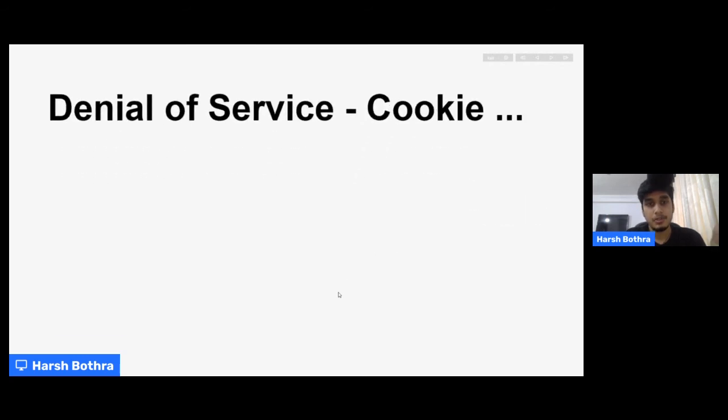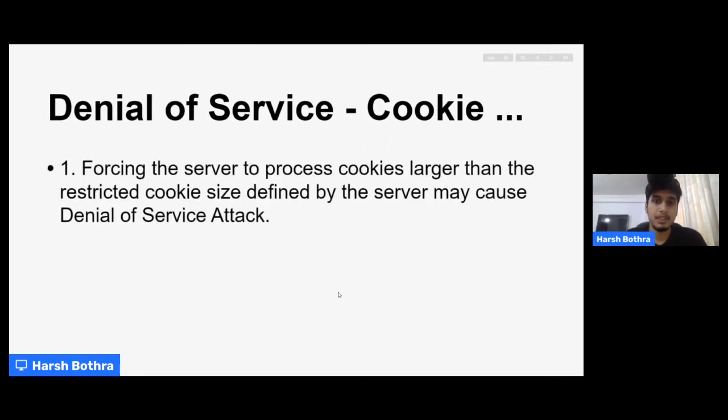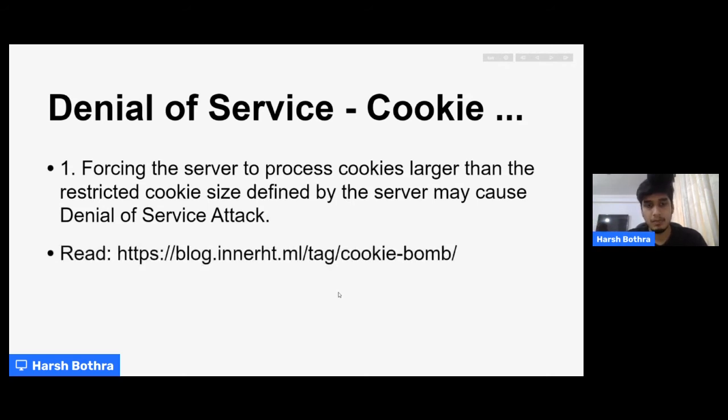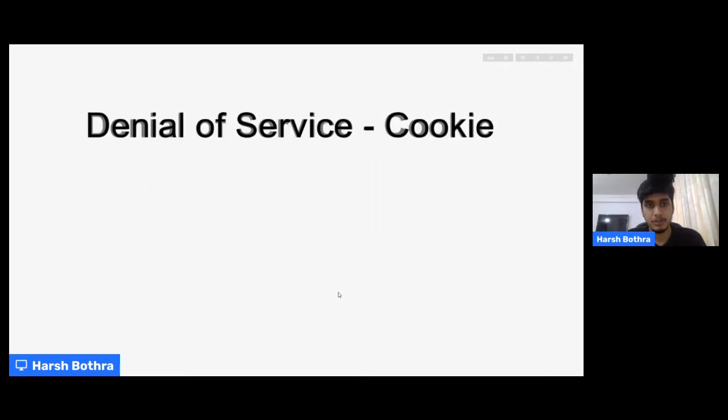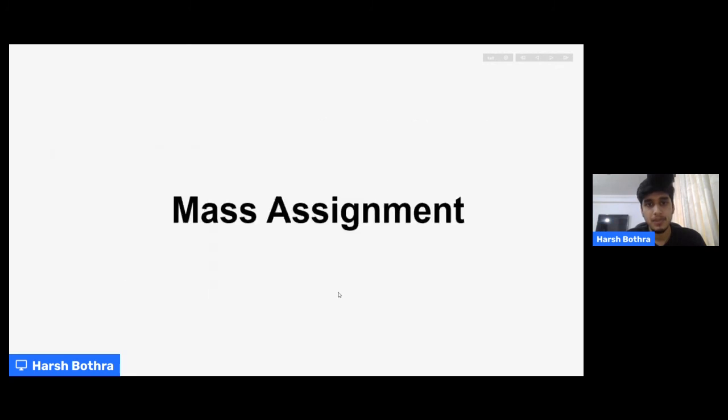Okay, denial of service or cookie bombing. So what happens is there are different kinds of servers which accept only a specific length of cookies. In this particular attack, what an attacker tries to do is to force the server to process cookies larger than the restricted cookie size defined by the server, which may cause a denial of service attack. There is a nice blog given over here. I'll share the link to this particular mind map as well, so you can read. There is also a blog on the same, which you can go and refer to.